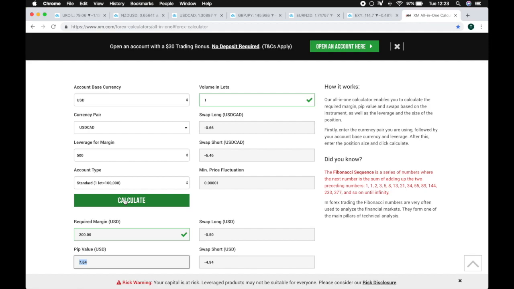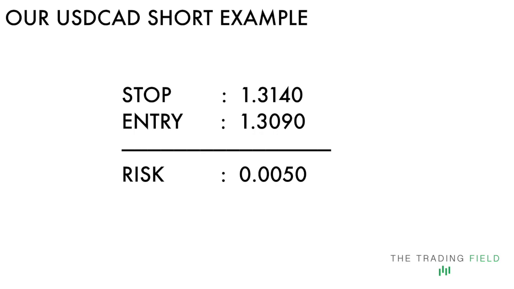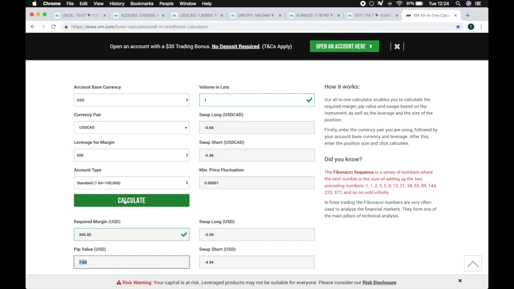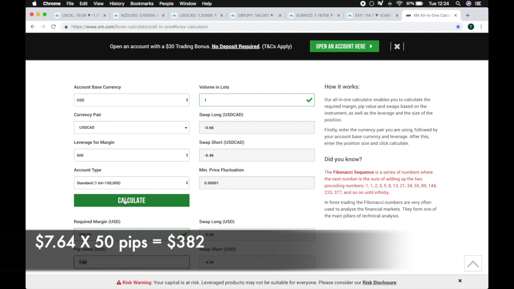Now, if we take into account the trade that I've just done, if some of you can see my story, you'll see we've just taken a short trade on USD CAD. We've got a stop loss at 1.314 and a take profit at 1.30. The market is currently at 1.309, so 1.309 from 1.314 is 50 pips away, which means we've got a risk of 50 pips. So in this case, we have a risk of around $380 on this trade, because 50 times 7.64 is about 380.